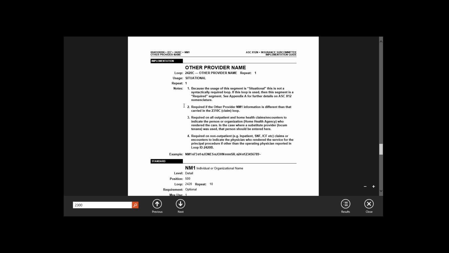Notes. Now the information. Because the usage of this segment is situational, this is not a statically required loop. If this loop is used, then this segment is a required segment. See appendix A for further detail. What it means to say is, if we are filling out this information, you need to make sure you provide the subsequent information too.